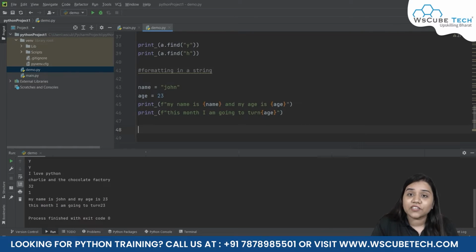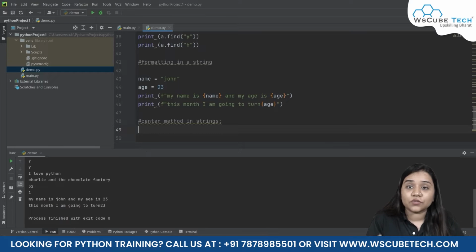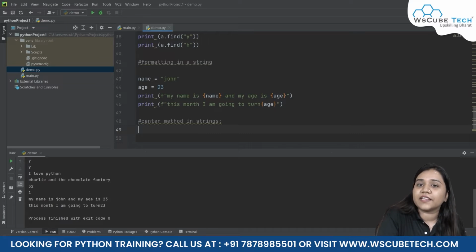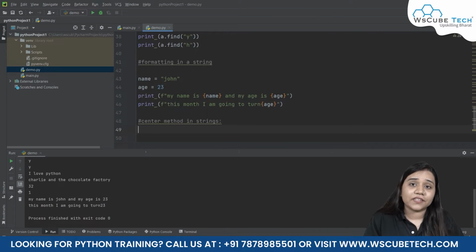Moving ahead with the next topic, we have the center method. First of all, let's give it the heading: center method in strings. The center method in strings enables us to center a text. If we are writing a string which starts from the beginning of the line and you want to shift it a little bit, you can use the center method. The center method allows you to give spaces in front of it.